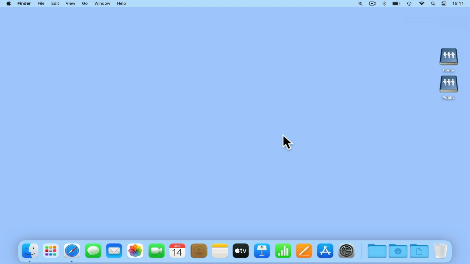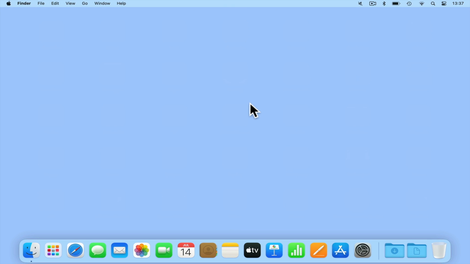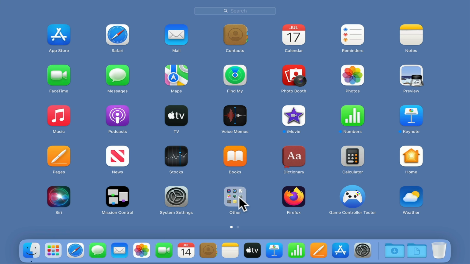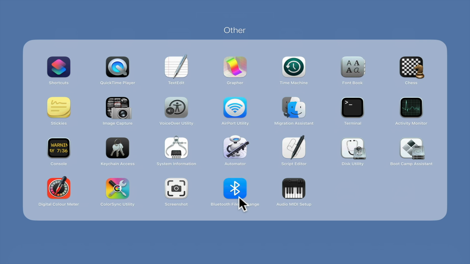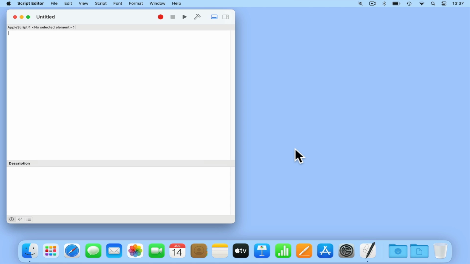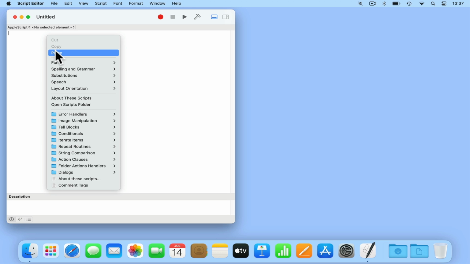Let's open Script Editor and take a look at the code that we need to use. If we open Launchpad and locate and select the Other folder, inside Other we will find Script Editor. When we open Script Editor, we are presented with an area where we can type the code for our script. However, as we are not very good at programming, and to avoid making mistakes, we're going to copy and paste our code.